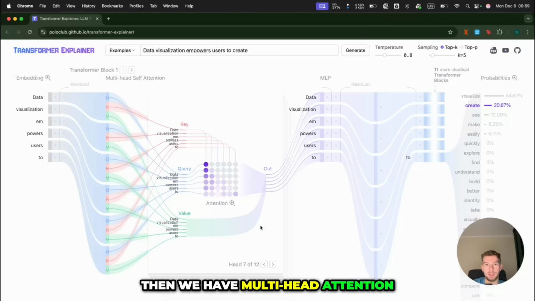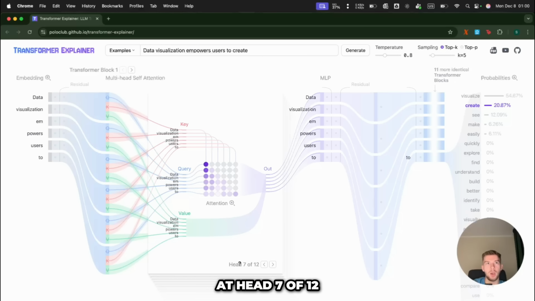Then we have multi-head attention. You can see that we are now at head 7 of 12. One attention pattern isn't enough, so transformers use many heads at once, 12 here in this case, as it is a representation of GPT-2. Each head specializes in a different pattern, like grammar, relationships, meaning, structure. The model then combines them.